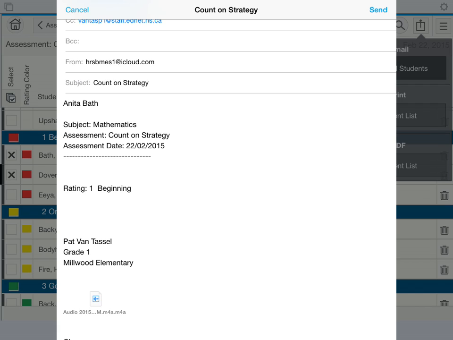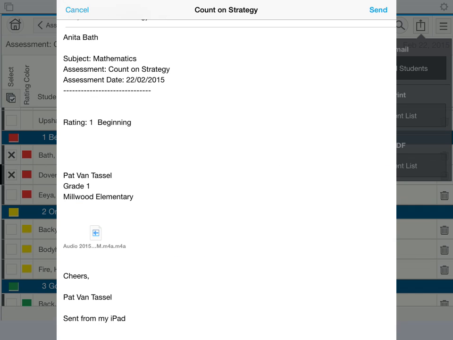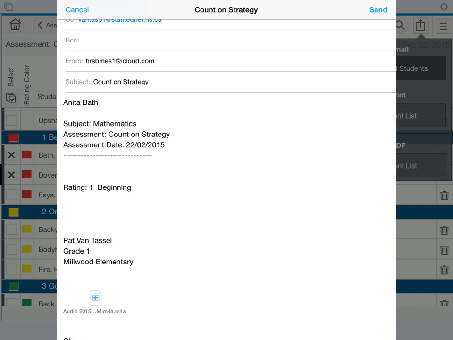You can see here the subject, the assessment, count on strategy, the date. If I had a comment, it would be there, the rating, and down below you can see the little recording that they can hear. If there's a picture, they'd see a picture. So I'm just going to press send at the top if this is okay.